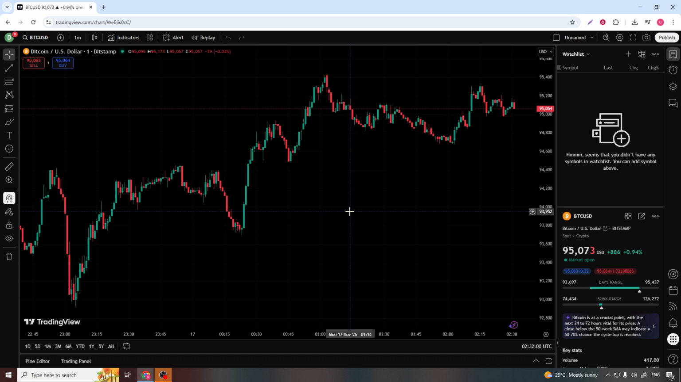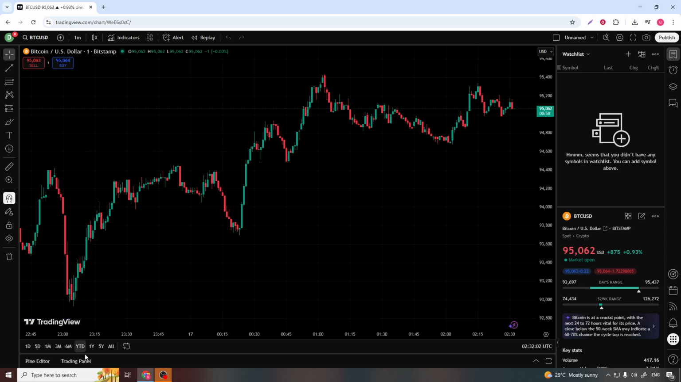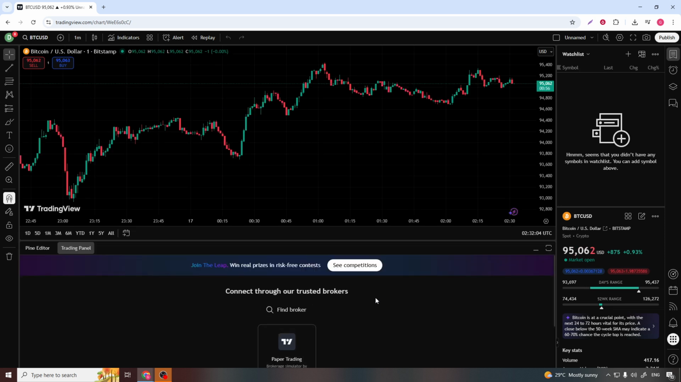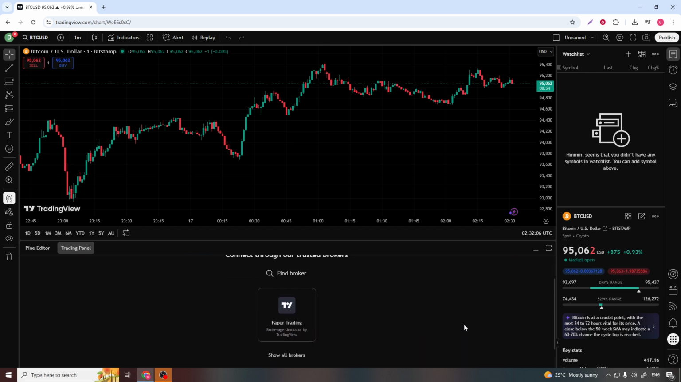After accessing Super Charts, direct your attention to the lower part of the interface where you'll find the trading panel. Clicking on the trading panel is important because it provides the ability to connect with various brokers. The trading panel acts as your bridge between Tradingview's analytical power and the execution capabilities of your chosen broker.